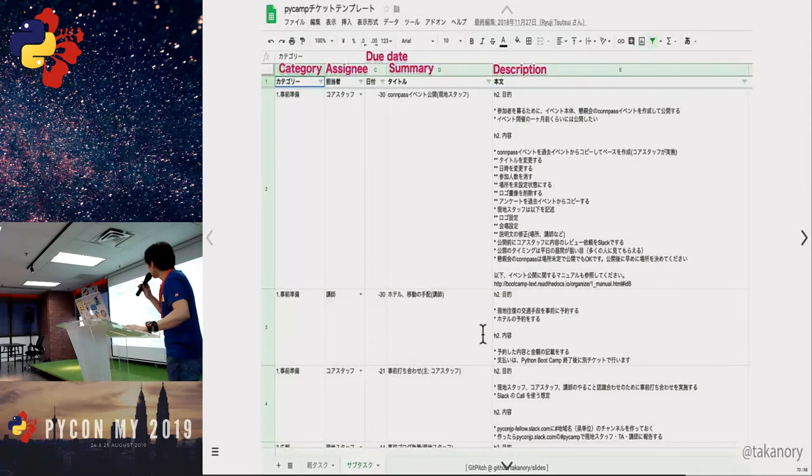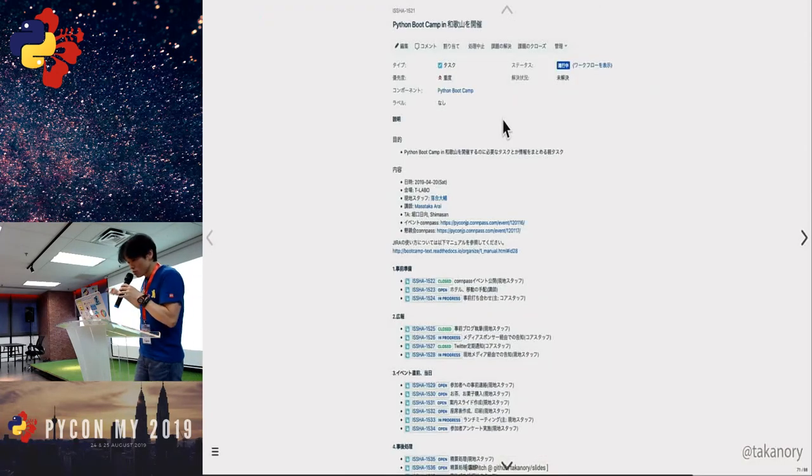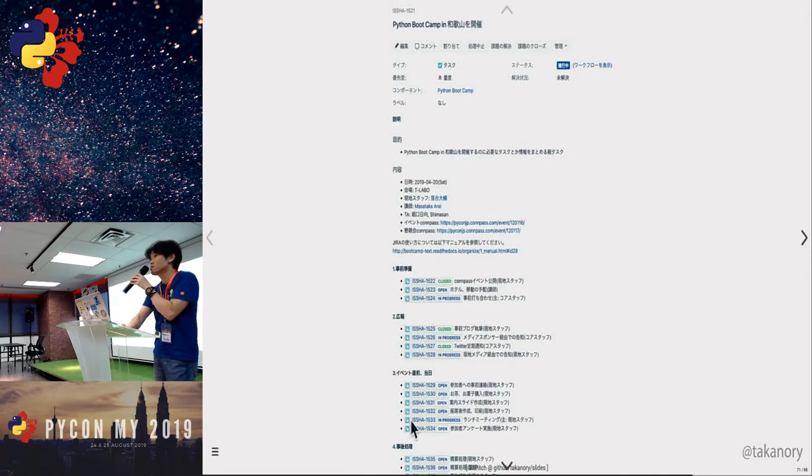This is a sample of the template. The template has category, assignee, and due date. Due date means the delta from the target date. And summary and description. This is the result: the parent issue and so many issues due within a week from the parent issue.